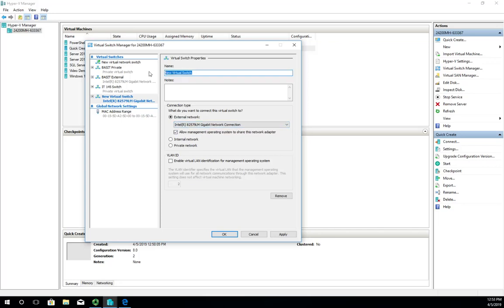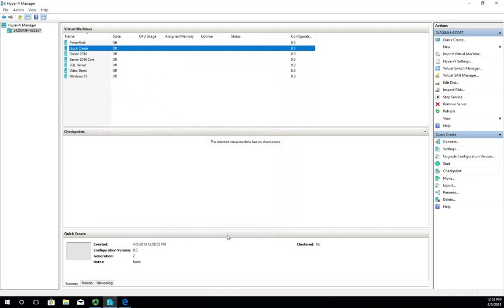So I'm going to come here and set the name to demo switch. I'm going to set this as private, and I'm going to hit OK. And that's going to create my switch for me.